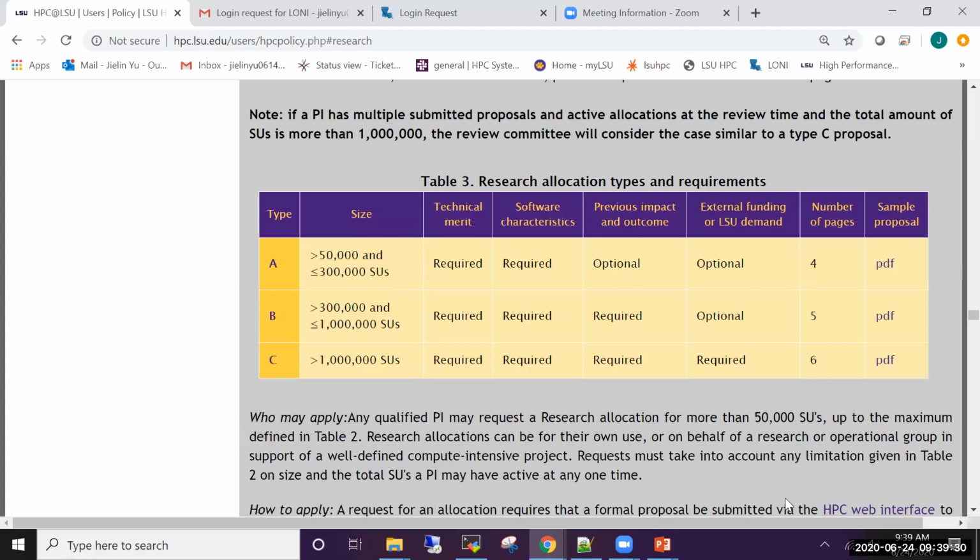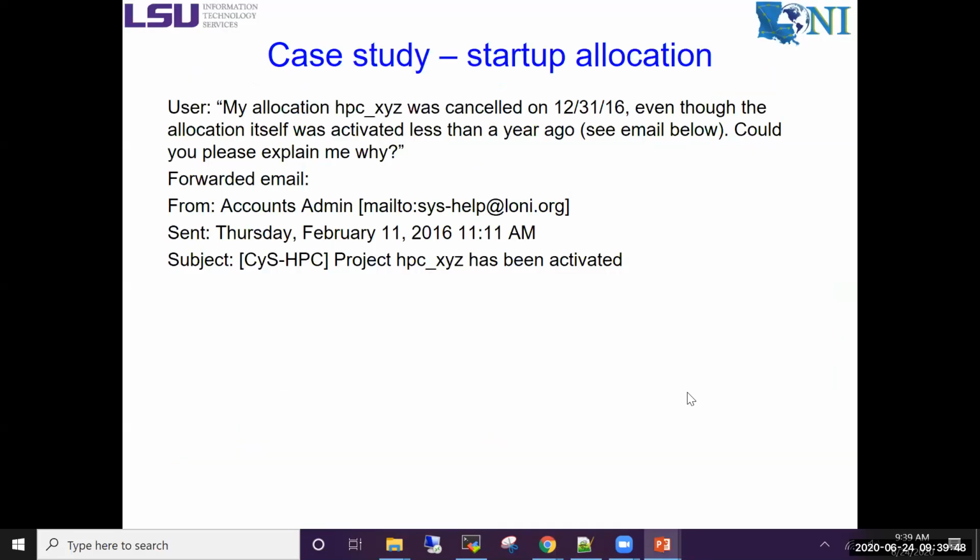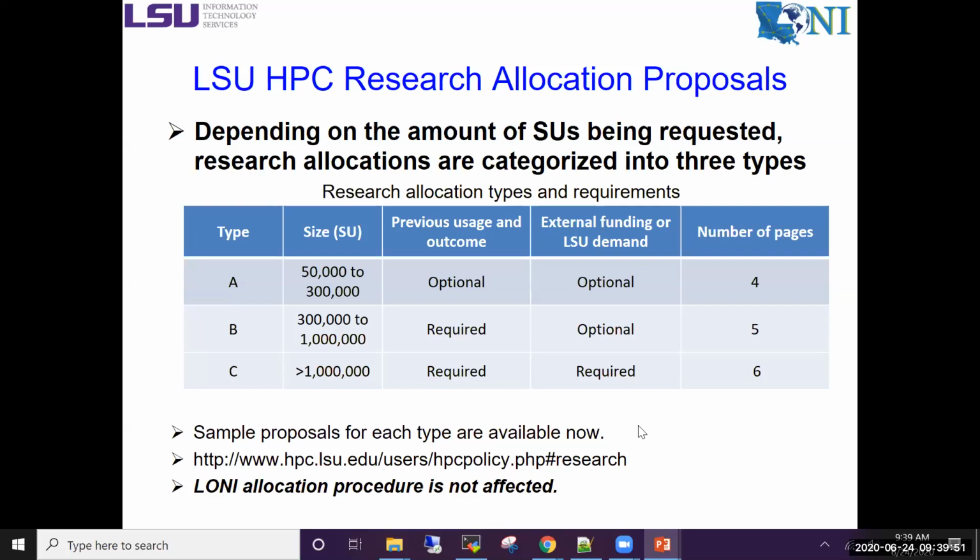There's a table here, and then you can see there are sample proposals. You can prepare your application proposal based on these sample proposals. For Lonnie allocations, the procedure is not affected. Lonnie only has one type of research allocation.